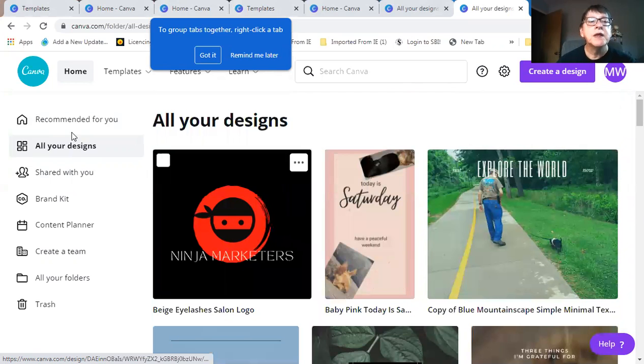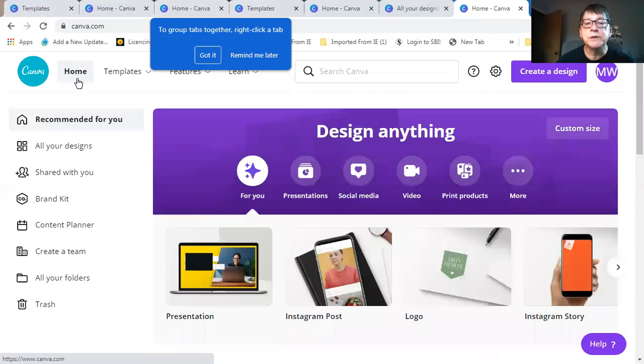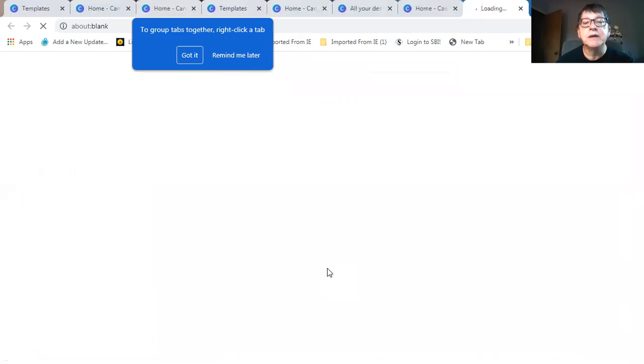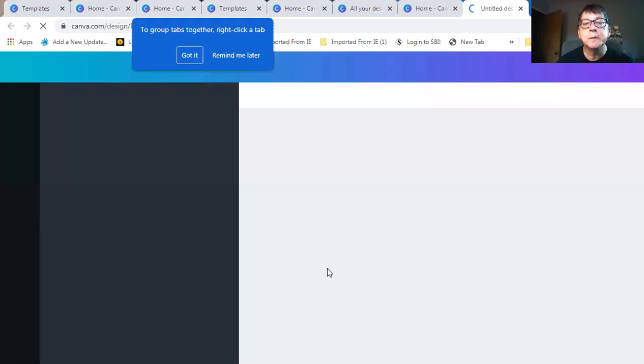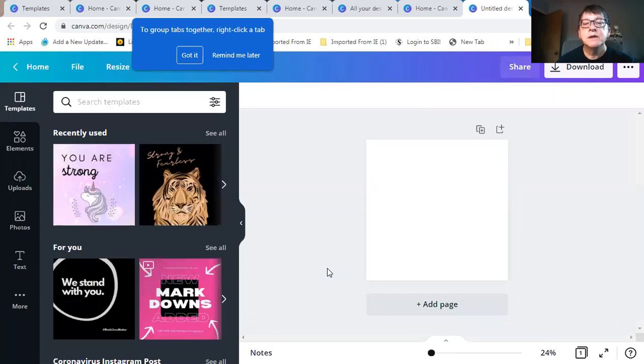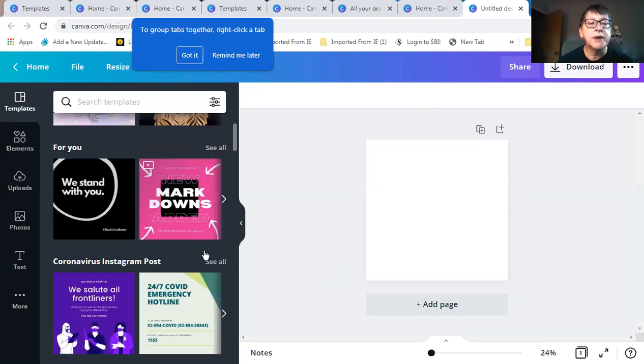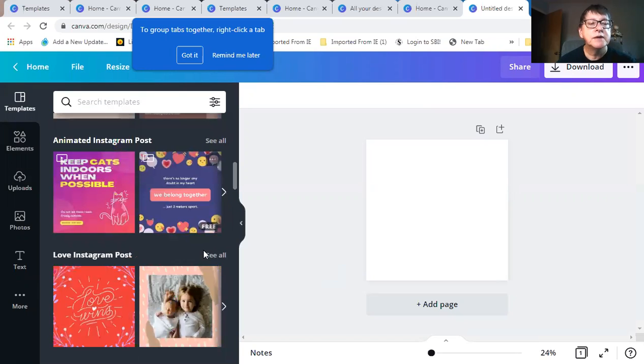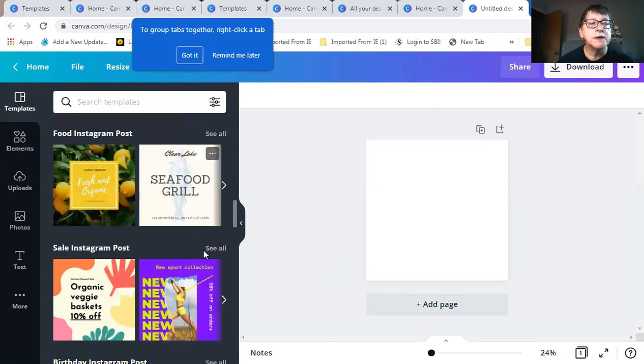Okay, so let me show you just how easy it is to make some images for your own use. Okay, so let's start with the Instagram posts. That's what I make most of mine, are Instagram posts. Now, I talked about the templates. They have some great templates. So let's find one that works for us.